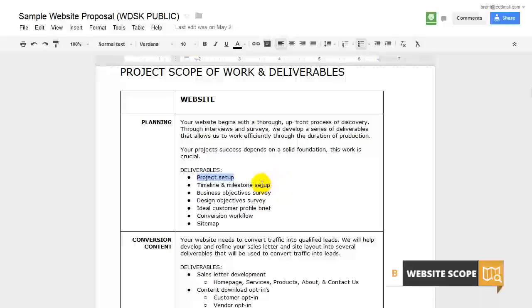So now, these design objective surveys. You'll want to explain that we're going to send a survey over to your client's business, and they can fill out that survey from anybody on their team or their staff. So this is an information collecting period of time. We're going to be collecting information about the business, collecting information about people's design objectives, and you're going to do that very, very early on so that everybody gets their say.